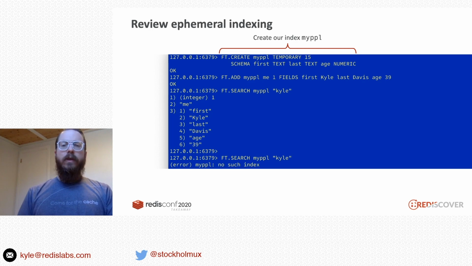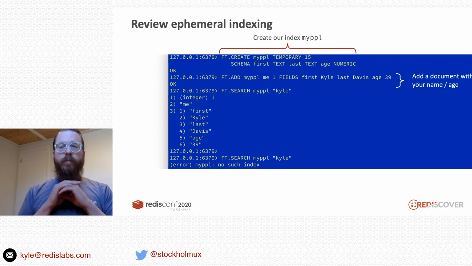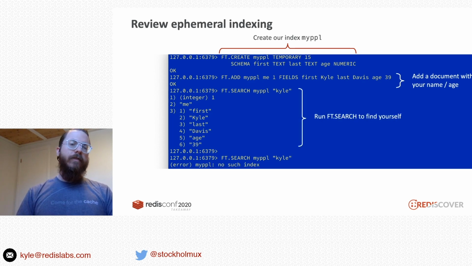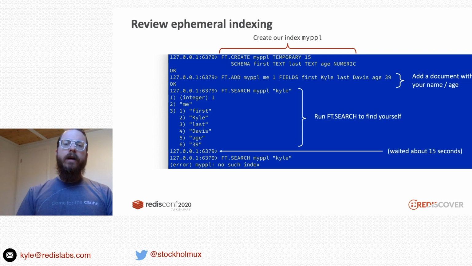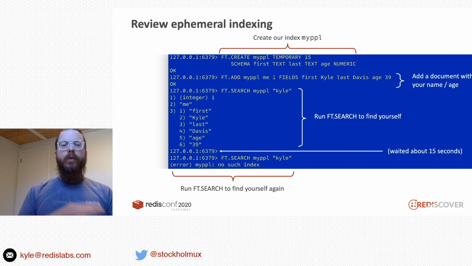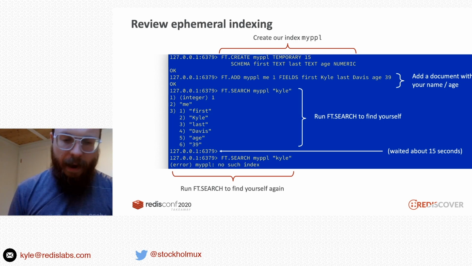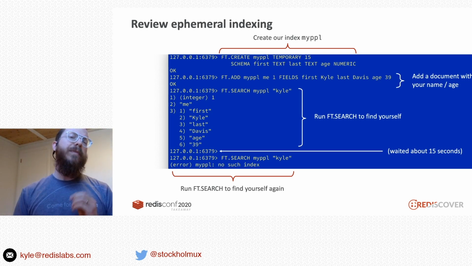Return OK on that. Next up, we're going to add this, and this is the bog standard same stuff that we've done over and over again. So no difference there. We're going to search for Kyle, and that's going to return that document as we would expect. Now I waited about 15 seconds, and when I ran ft-search my people Kyle, which worked 15 seconds ago, it now says there's no such index. So super useful, especially for a pattern like purchase history search or something along those lines. Really, really useful.